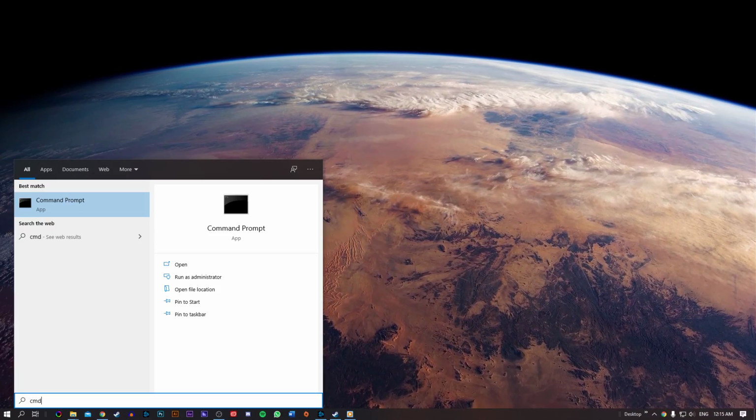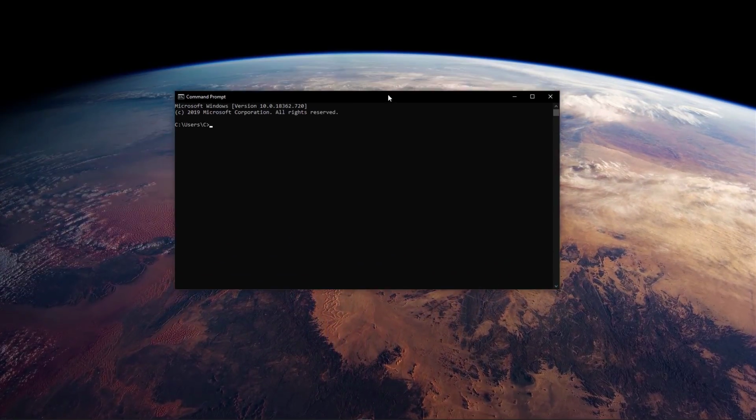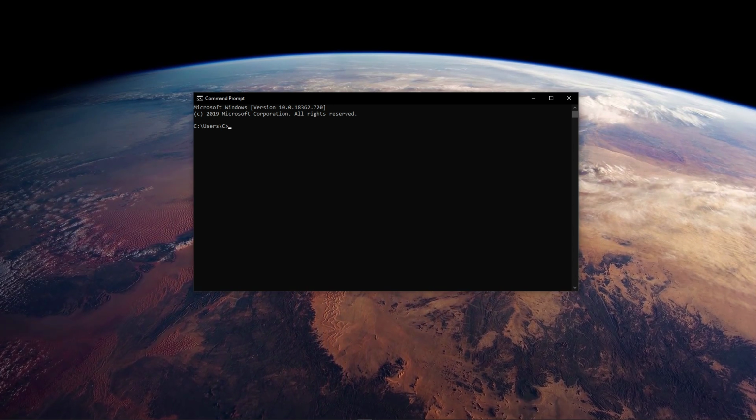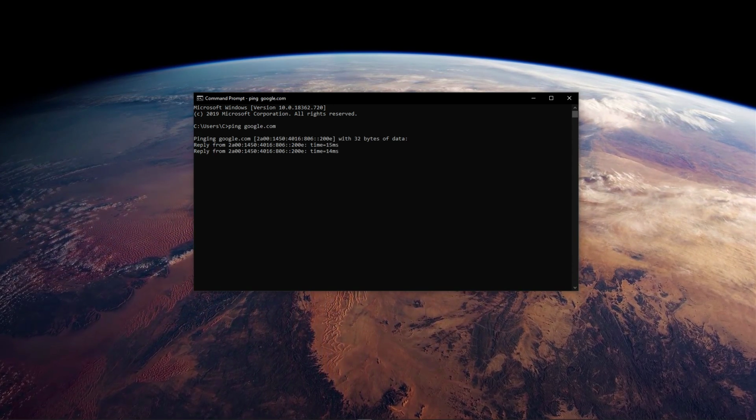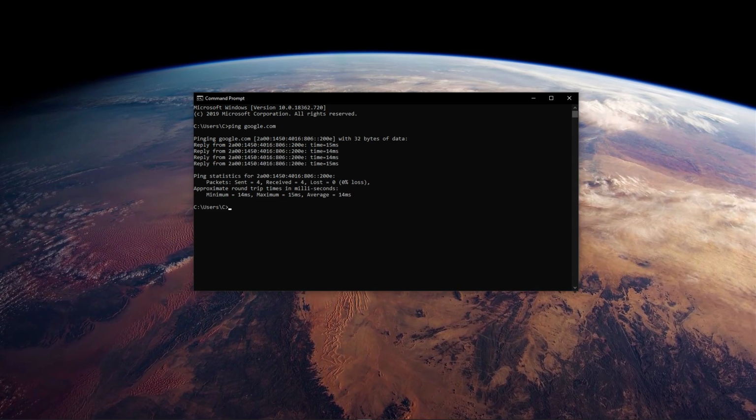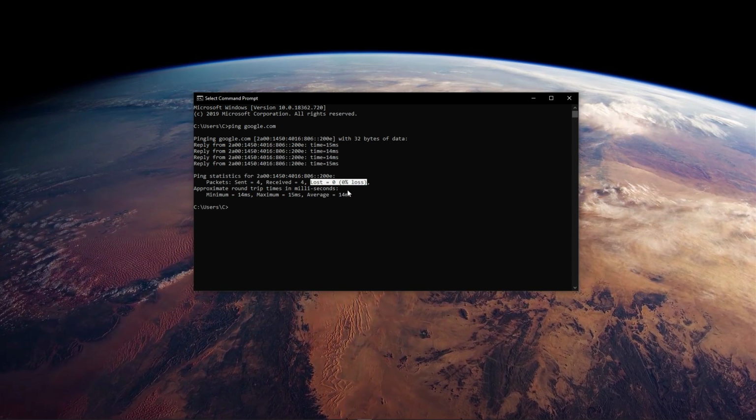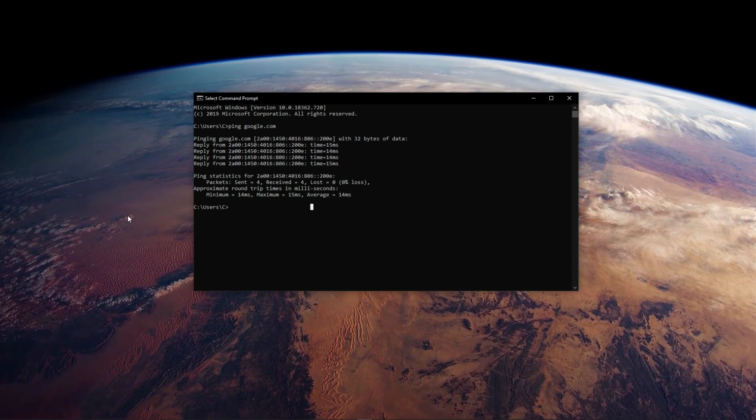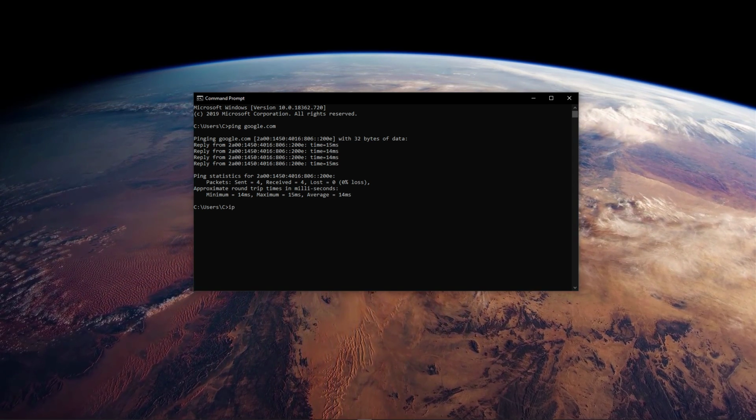Next, open up your command prompt by searching for cmd and hitting enter. The next two commands are listed in the description below. Ping google.com. This command will check your latency and packet loss to Google servers. If your ping is higher than 100 milliseconds, or if you encounter any packet loss, then you should make a few changes to your connection and follow the next tweaks.